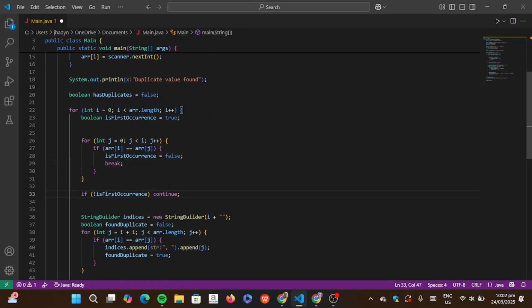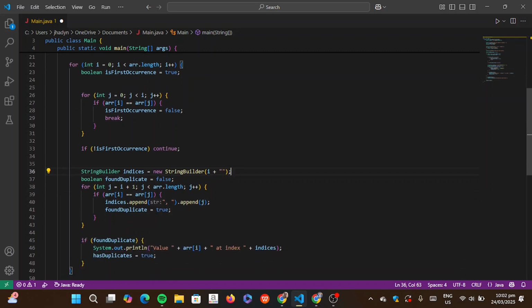If not isFirstOccurrence, continue. If isFirstOccurrence is false, the loop moves to the next iteration to avoid duplicate printing. The StringBuilder indices = new StringBuilder() and the boolean foundDuplicate = false. A StringBuilder named indices stores duplicate indices as a formatted string, and foundDuplicate is a flag to track if additional duplicates exist.